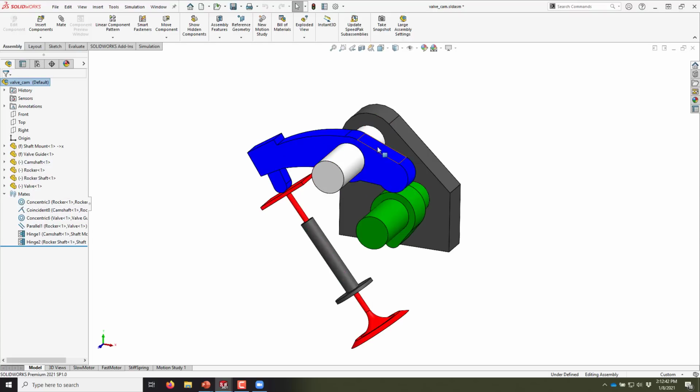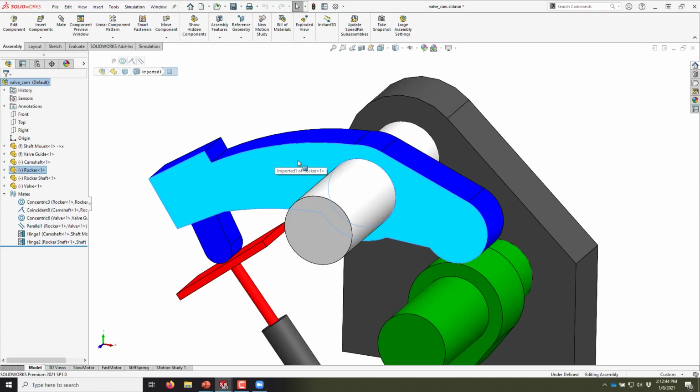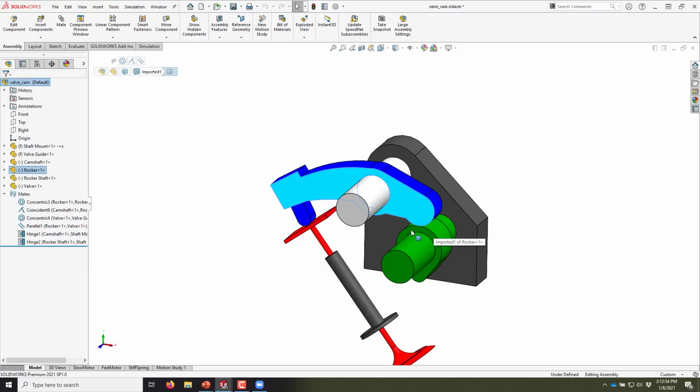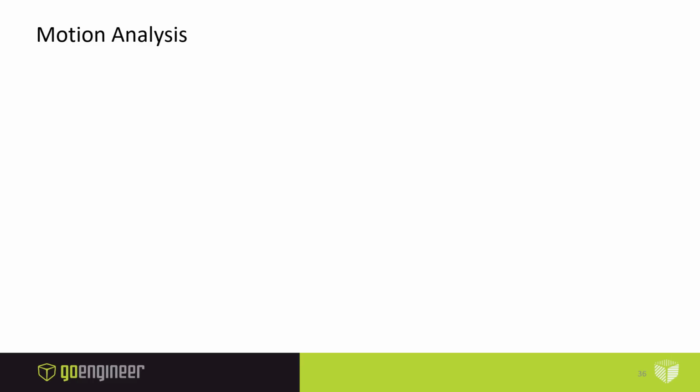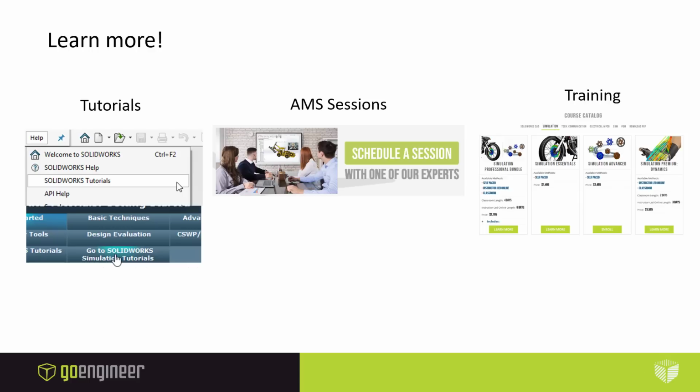Okay, so this model here could be a big complicated subassembly of 100 components, and as long as they're all grouped into one subassembly, motion won't care about the mates for this subassembly. So we want to group things together, have nice clean mates, and that'll make your motion studies a lot easier to get started with. All right, so with that, I showed you a quick motion study, how to get started with that.